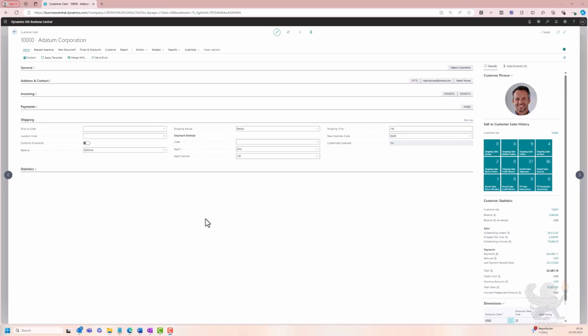So let's take a look at some different sales order promising scenarios. This first demonstration will handle one scenario, and the next scenarios will be handled in different videos. However, we will be using the same setup for all these different scenarios, so let's take a look at that first. On our customer card, we have set up a shipping time of 1 week, and I did that by creating a new shipping agent service code of 1 week for agent DHL.